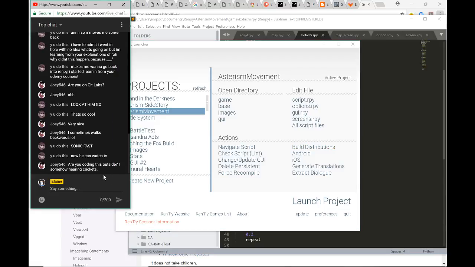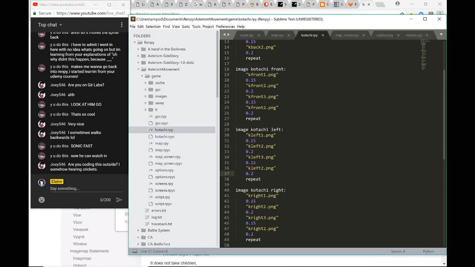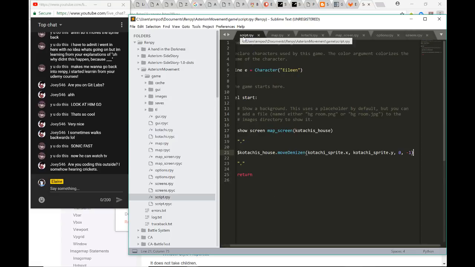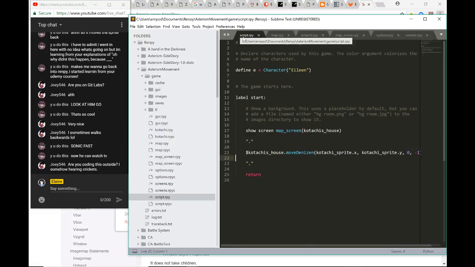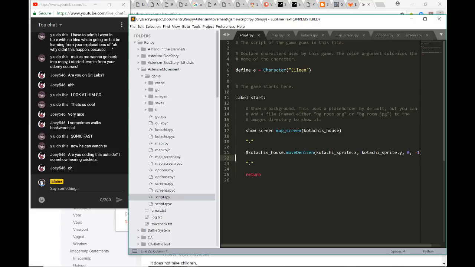I am not coding outside. However, I have a really loud air conditioner, so that might have been what you heard. Coding outside sounds like fun, but it's kind of late right now to do that. Yeah. It's also kind of hot still.